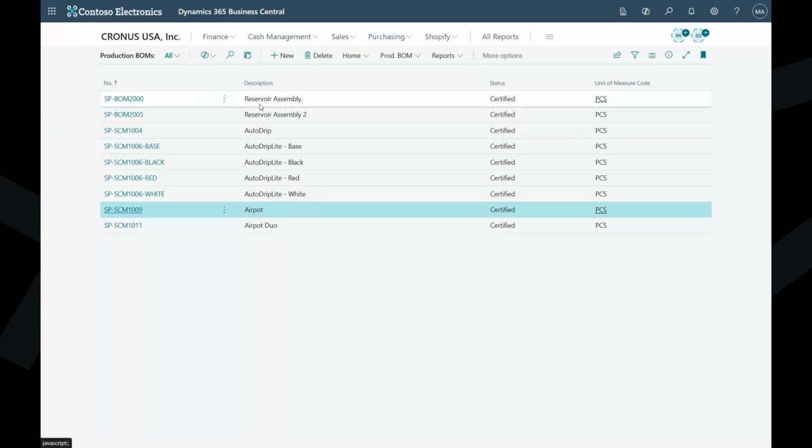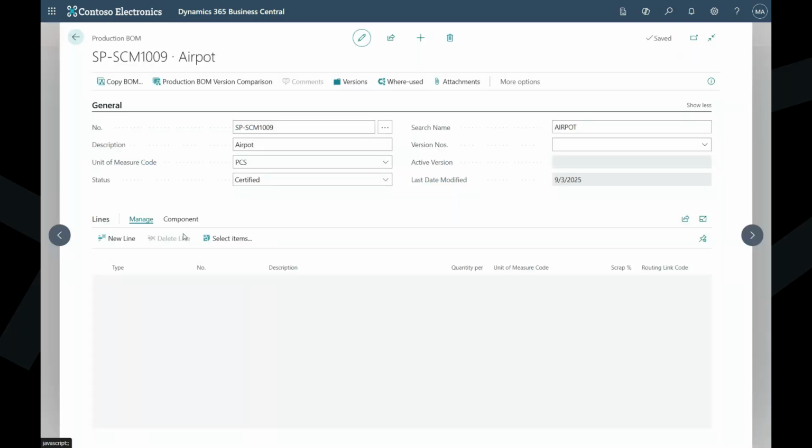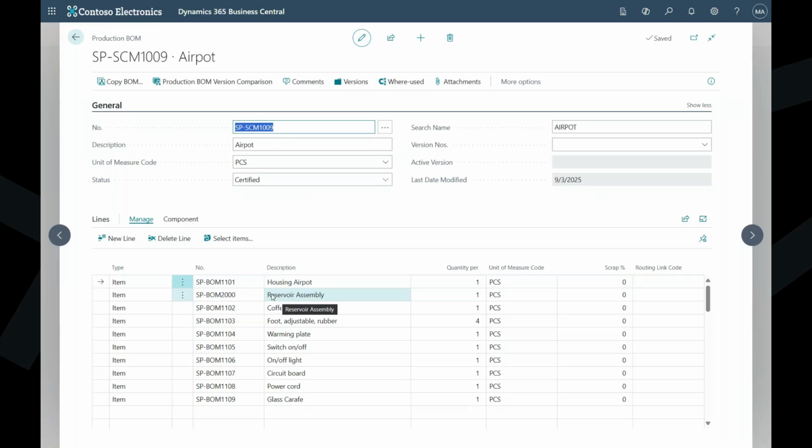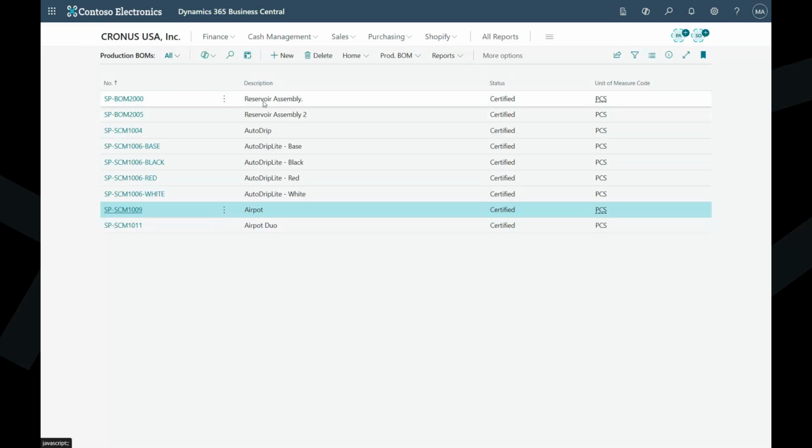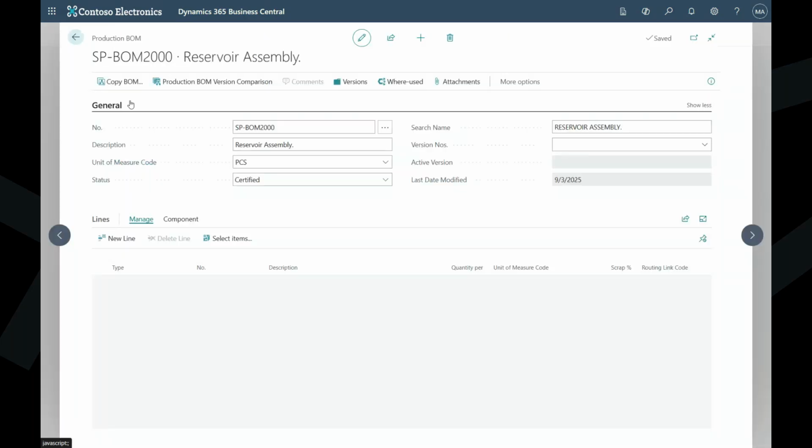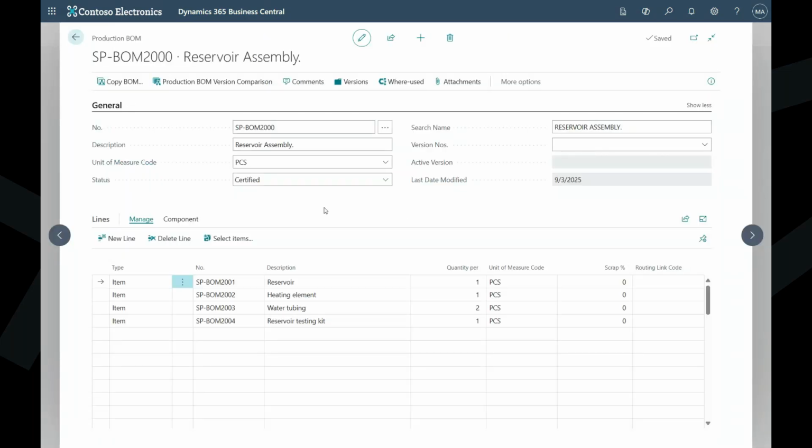I'm going to look at this reservoir example. So we see within here we have reservoir assembly, this item, BOM 2000. That in and of itself is an assembled item and has a bill of material assigned to it. So it's a multi-level BOM. In this scenario, let's just say, for instance, this heating element we found to have some sort of issue. So we actually wanted to swap this out for a new item.